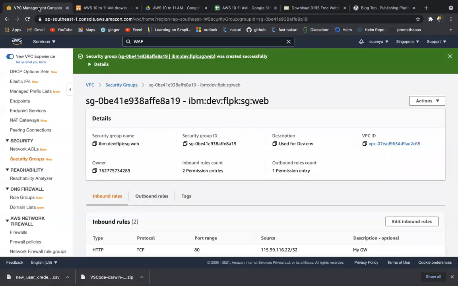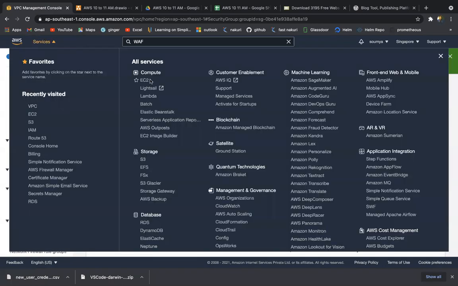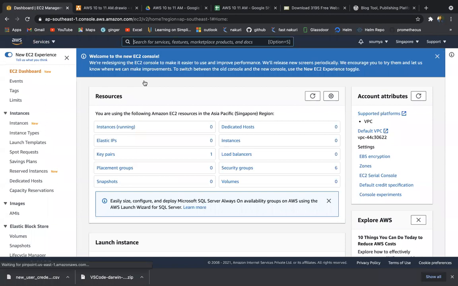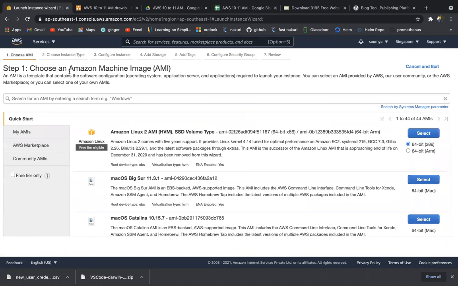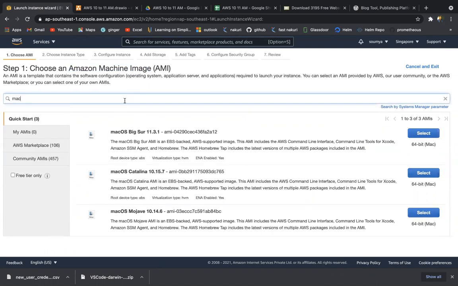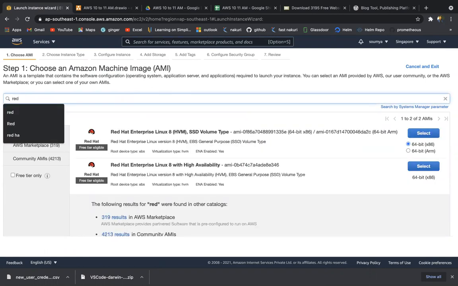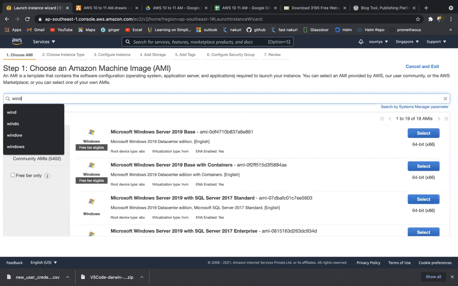Let me go back to EC2, Elastic Compute Cloud. Right? You can see. So I can go back to launch your EC2 instance. I'm launching. See, this is your AMI, Amazon Machine Image. I can choose Linux, or you can choose Mac server, or you can choose Red Hat or Windows, all the flavors which are available.